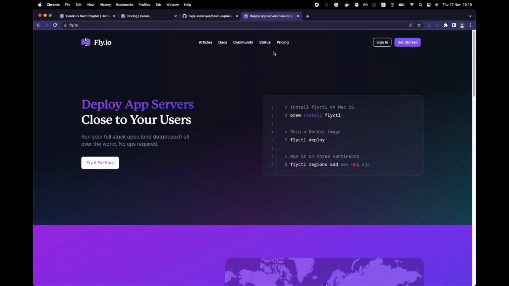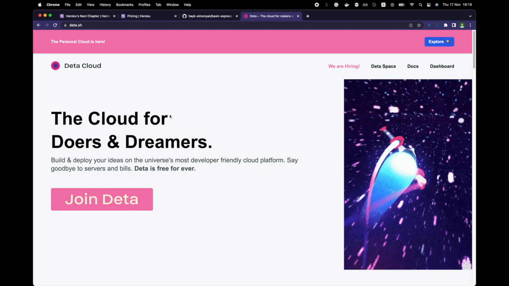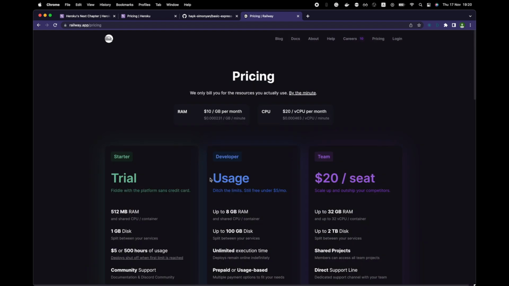There are more free alternatives to Heroku like Fly.io, Deta.sh, Railway App, and all of them offer free service plans.